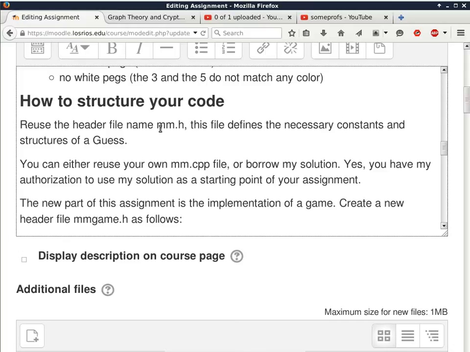You can either reuse your own mm.cpp file, or you can borrow my solution. I will talk about my solution at about 10:30, during the lab time. At that point, if you want to borrow my solution, you're more than welcome to use the source code that I come up with. Otherwise, if you feel that your code works just as well, you can keep using your own code as well. That is your choice, to either reuse your own code or to use my solution.